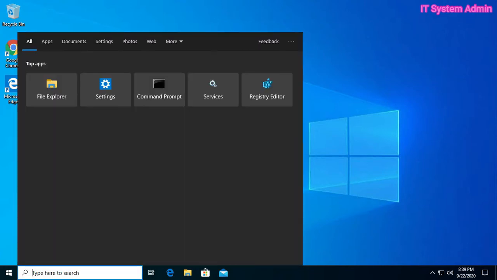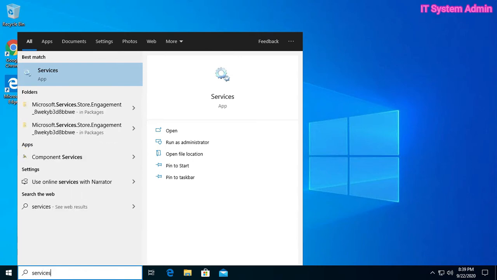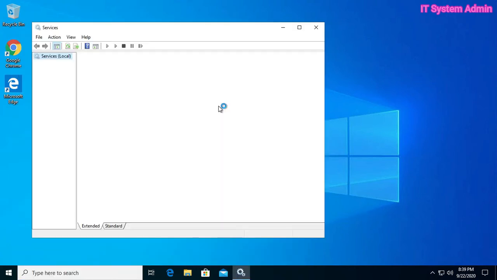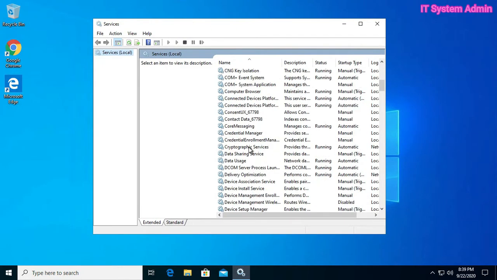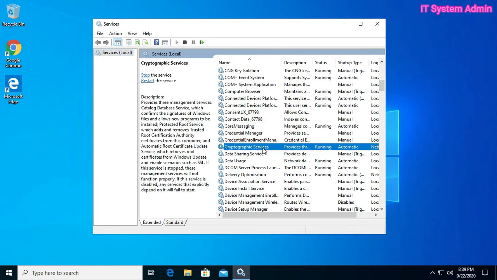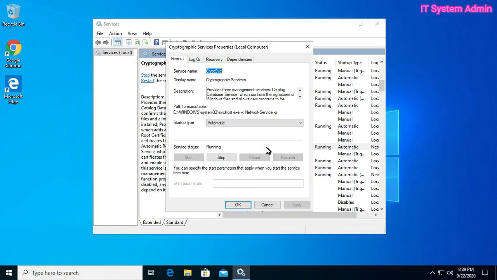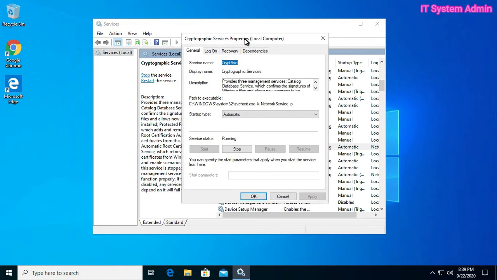Go to the search bar and type services, and open the services console. Now double click on cryptographic services. Okay, the cryptographic services properties console has been opened. Now check the startup type is automatic and the service status is running. If not, you have to set the startup type to automatic and start the service manually.